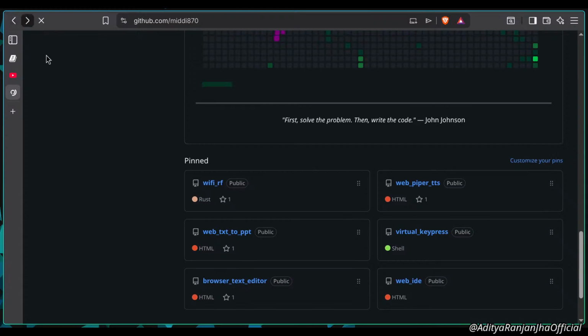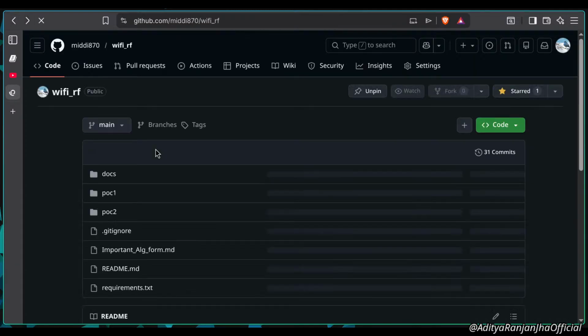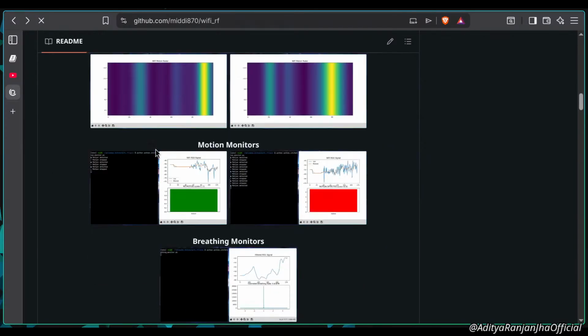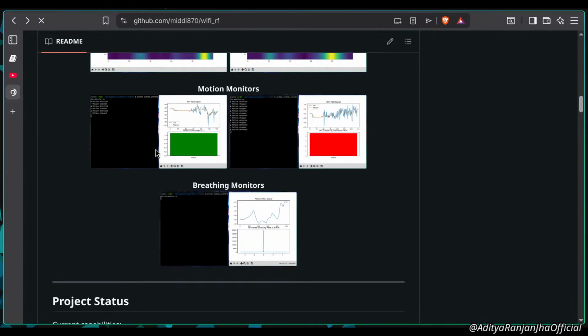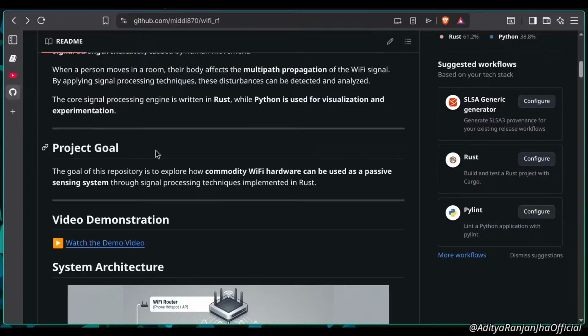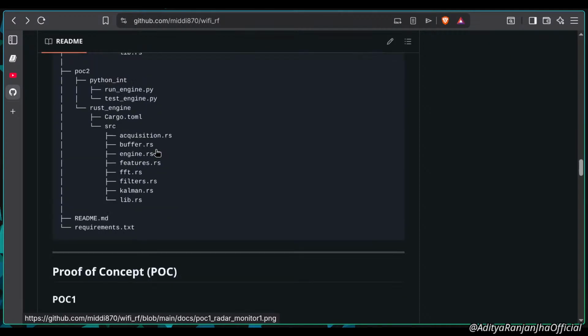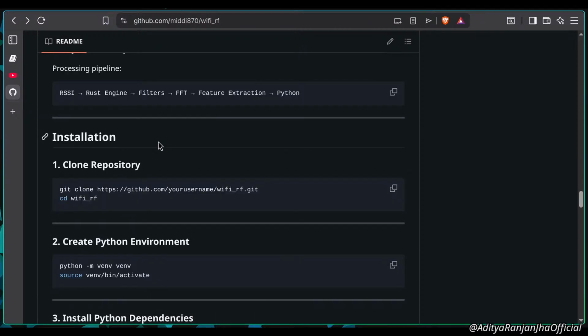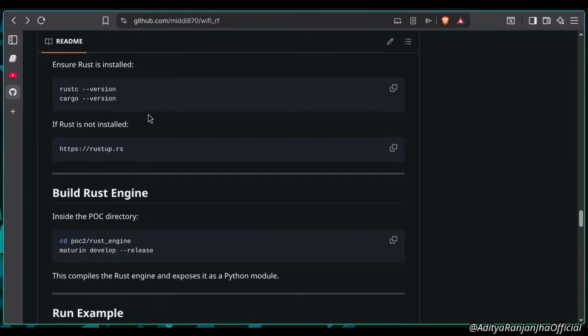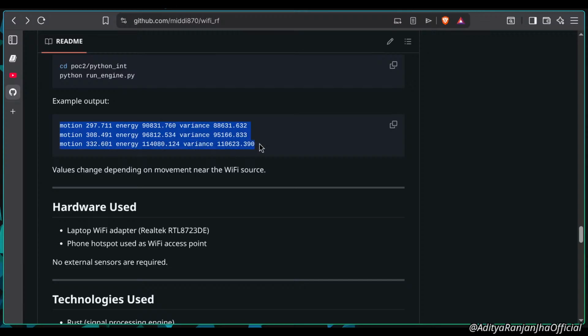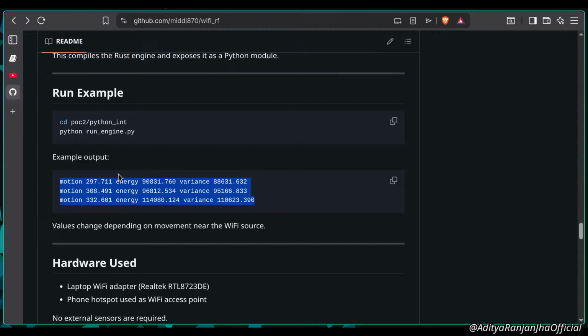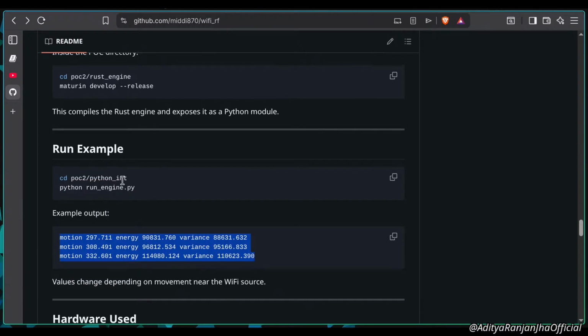Yeah. Where are the values? Oh, I might not have uploaded those screenshots, but I will upload them soon enough. But there's some mention of it, no? Yeah, like this motion, energy, and variance from run engine. That's the output we get. If I want to, I will send some sort of screenshot of it. But for now, yeah, this is it.